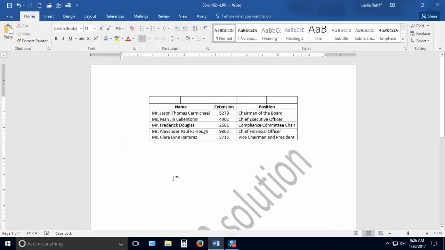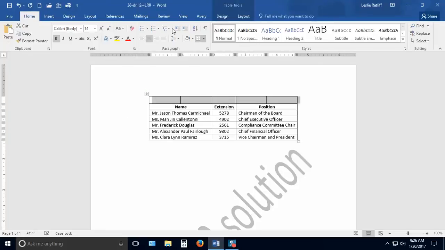So there are a lot of different ways you can manipulate the structure of a table in Lesson 40. So play with that a little bit and learn how to use the Table Tools tab.